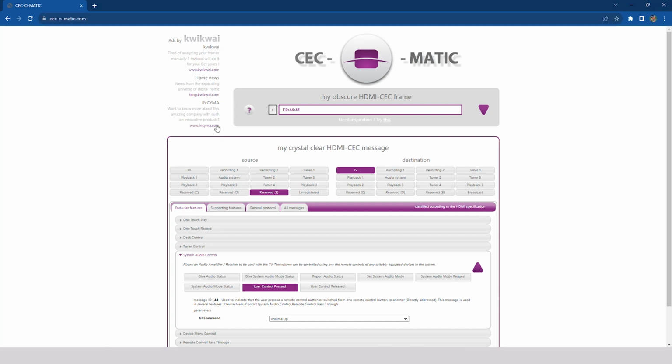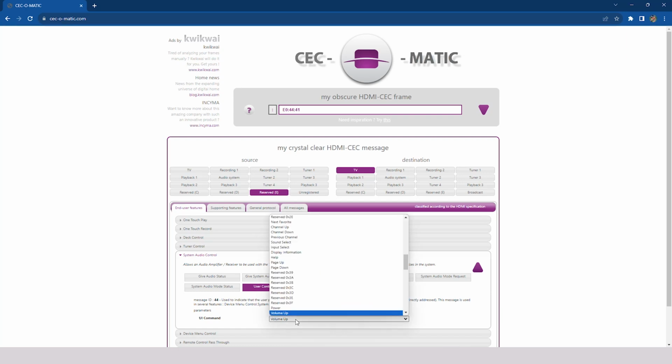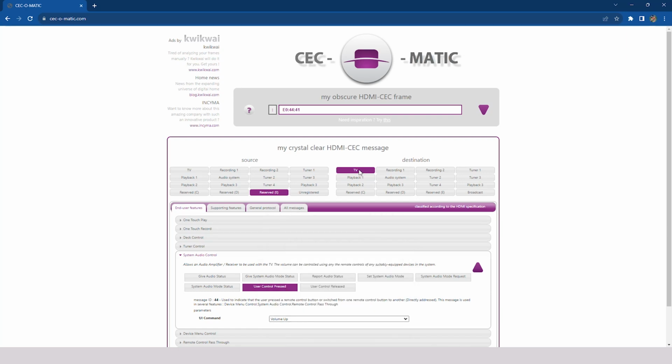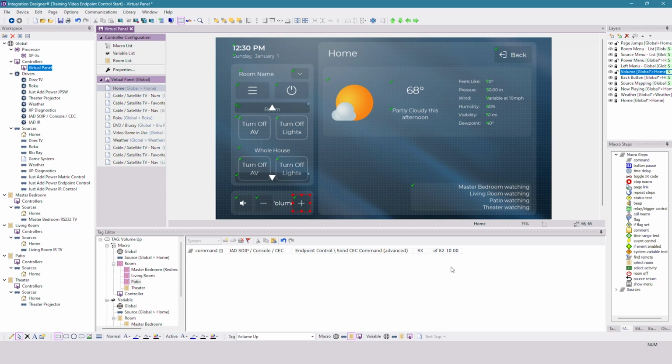We use this handy dandy website called cecomatic.com. It's got lots of good commands that you can just tell it what you want. So we want the volume up command. We're going to send that to a TV. And we send that up here. We've got E04441. So let's grab that, bring that back over in our RTI. We're going to paste that, but we have to make one small change. Rather than the colons, we need a space between those. So that's our volume up function for CEC.